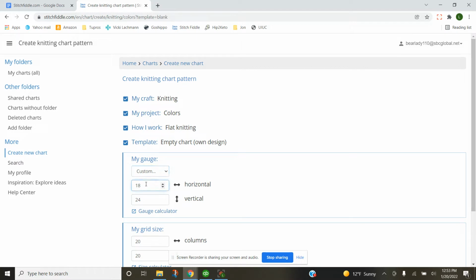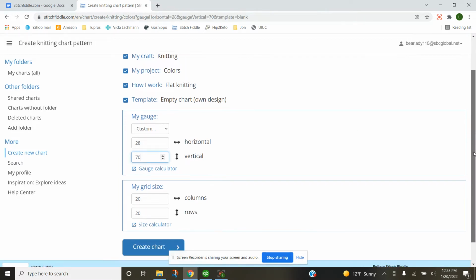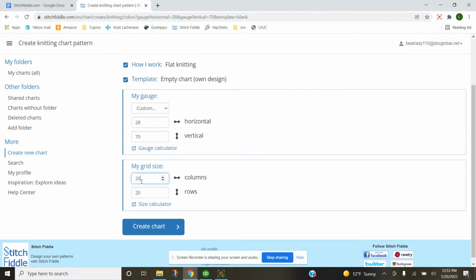And these numbers I'm using are for a 40 by 60 blanket. I'm going to be uploading directions and I will have lots of different sizes on there. But for the 40 by 60, you want to make it 28 horizontal by 70 vertical. And then under grid size, you want to do the same thing. So we're going to do 28 columns by 70 rows. And then you're going to click Create Chart.